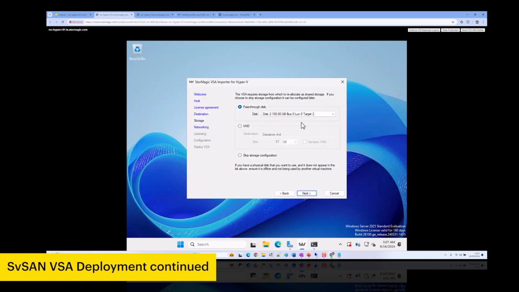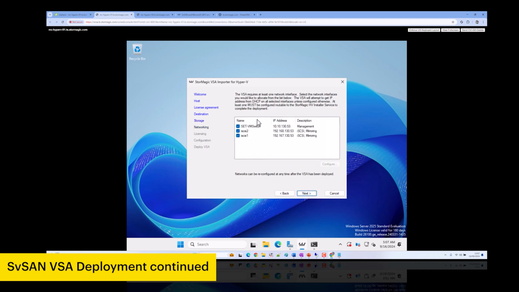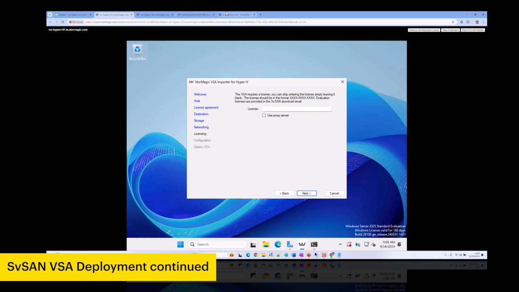Okay. So there we can see our pass-through disk, we can see our IPs that we've set up, and we've got our storage and synchronization traffic flowing over those back-to-backs. And then we can punch in some license keys, just find some license keys.